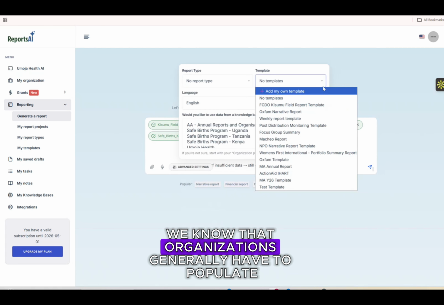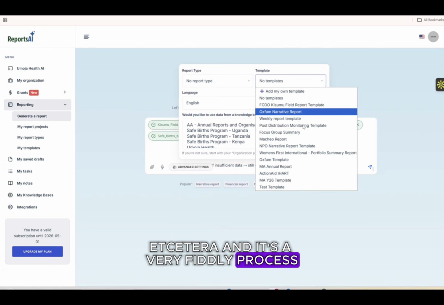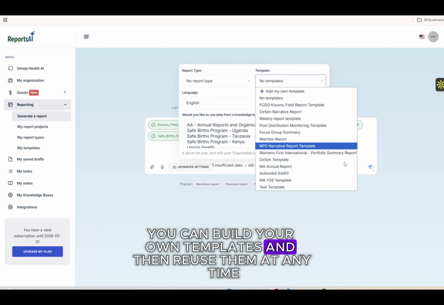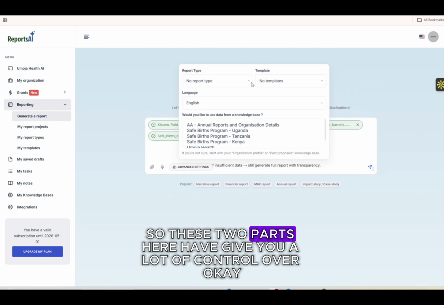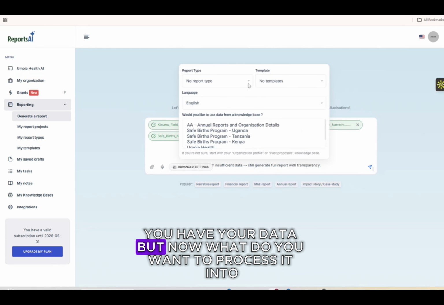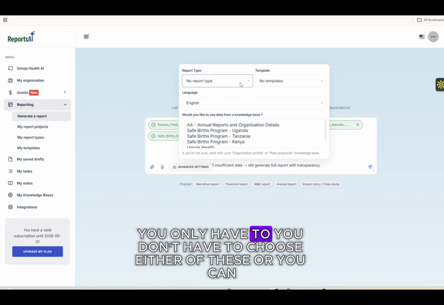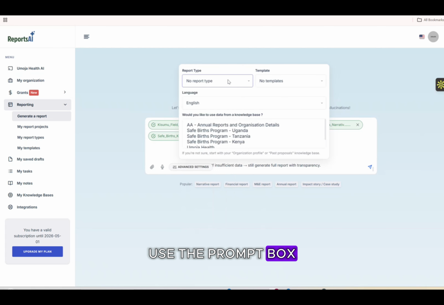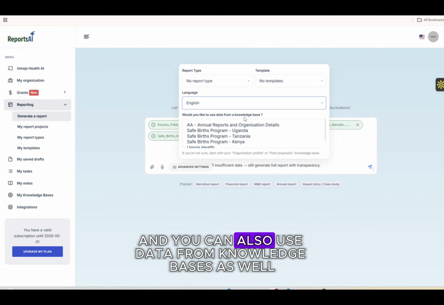We know that organizations generally have to populate pre-built templates for donors, etc., and it's a very fiddly process. But in here, you can build your own templates and then reuse them at any time and just populate them whilst keeping the formatting. So these two parts here give you a lot of control over, okay, you have your data, but now what do you want to process it into? So you can do that by report types and templates. You don't have to choose either of these, or you can use a prompt box, but you can use these. And then you can choose a language, and you can also use data from knowledge bases as well.